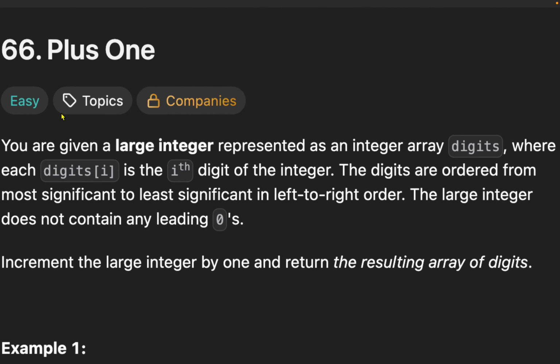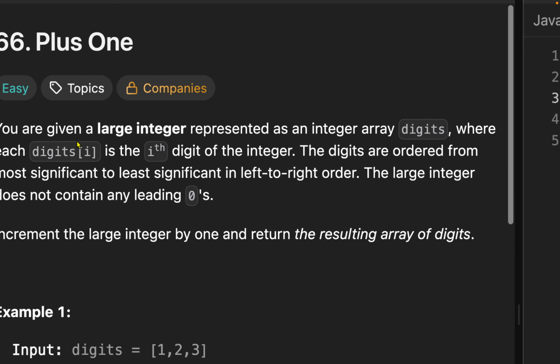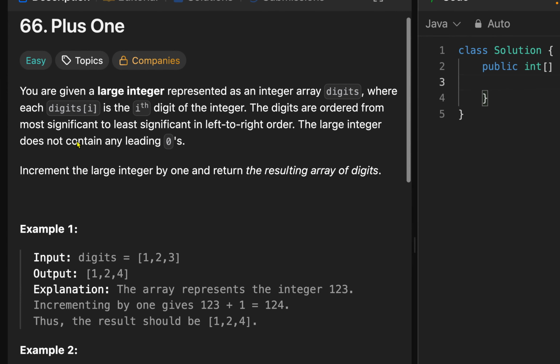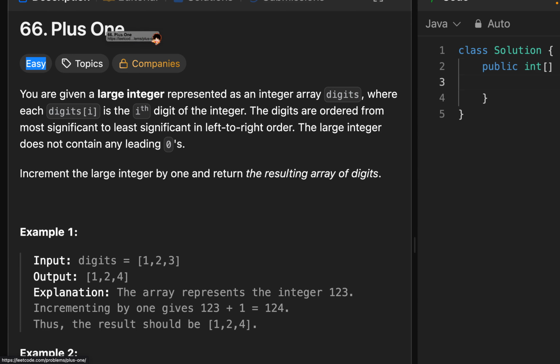Hello everyone, and today we'll be seeing one of the problems from Leetcode. It says Plus One, and trust me, this is a problem which would question your fundamentals very well. This is categorized as easy, and so it is, because it's just plus one.